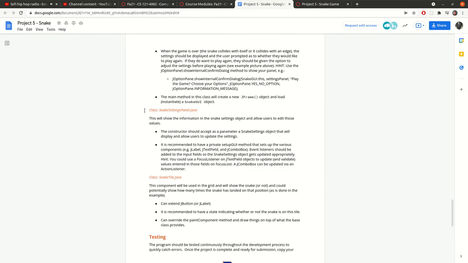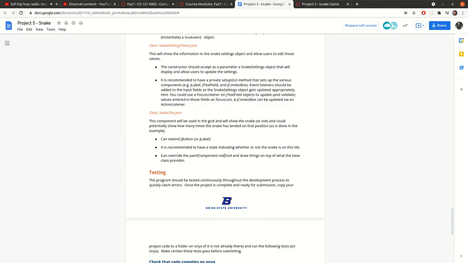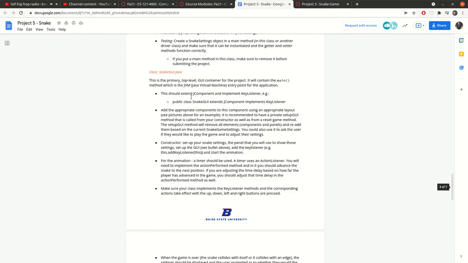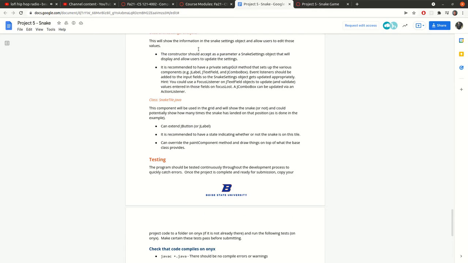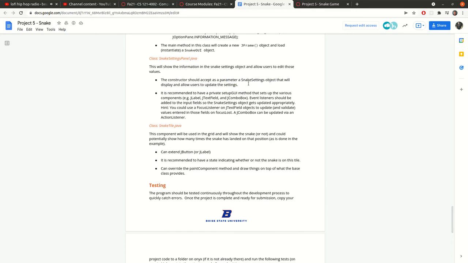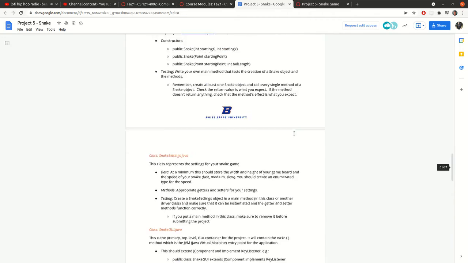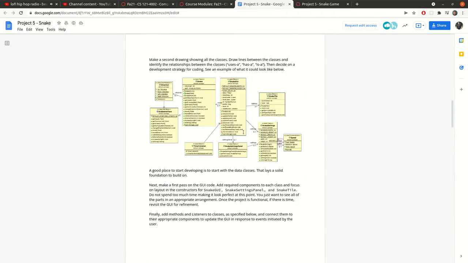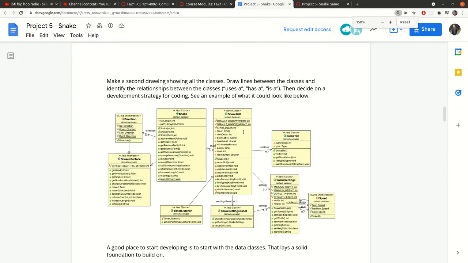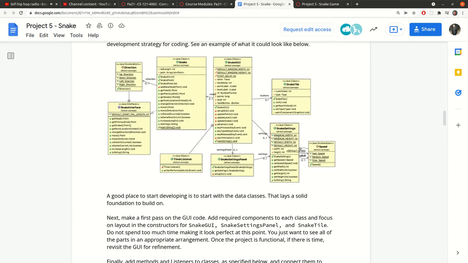So let's work on this SnakeSettingsPanel. Actually, I want to go over how the SnakeSettingsPanel is going to work, because that's going to be something we set up in SnakeGUI. So the constructor should accept a parameter of a SnakeSettings object. If you go up to that UML diagram, again, this thing is super handy. The SnakeSettingsPanel is going to have an internal SnakeSettings object.